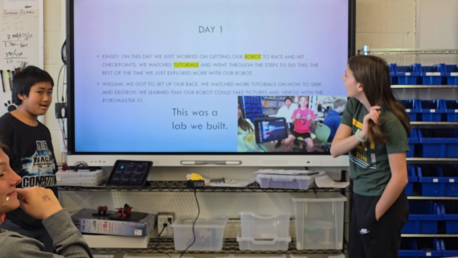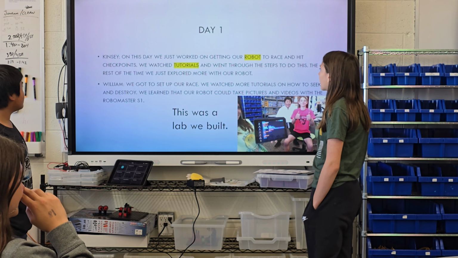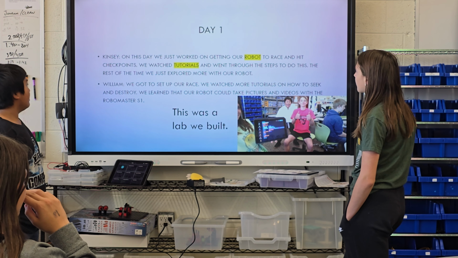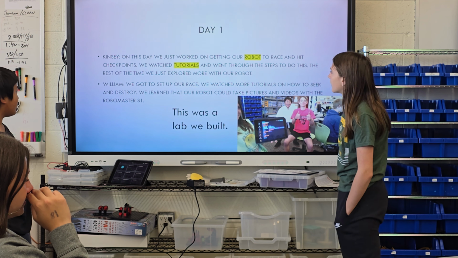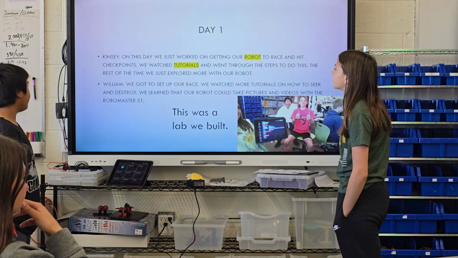Day 1. On this day, we just worked on getting our robot to race and hit checkpoints. We watched tutorials and went through the steps to do this. The rest of the time, we just explored more with our robot.